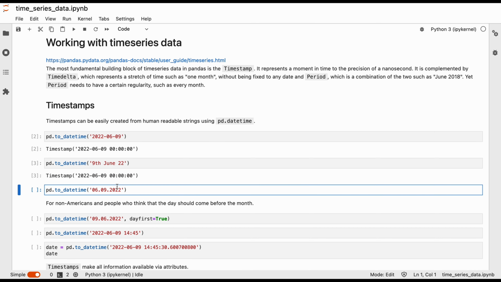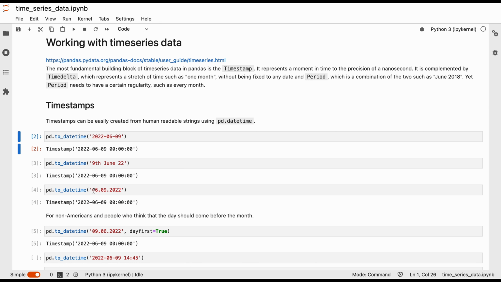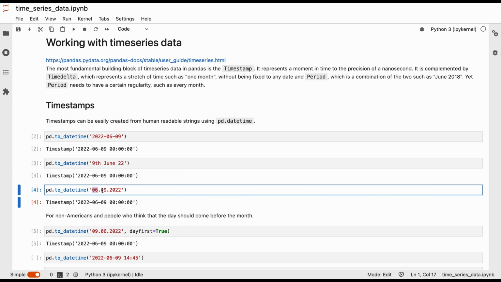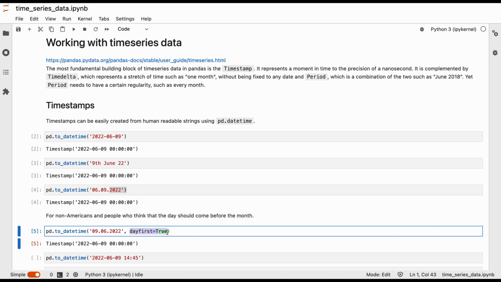Here we have another format. What's important to note is that if we use the dot to separate our days, month, and year, then it assumes the American date format. So month comes first, then the day, and then the year. So this will not give us the 6th of September, but instead also the 9th of June. And so to fix that, we can pass the dayfirst argument, and we set that equal to true, and then our string is read in the normal time format.